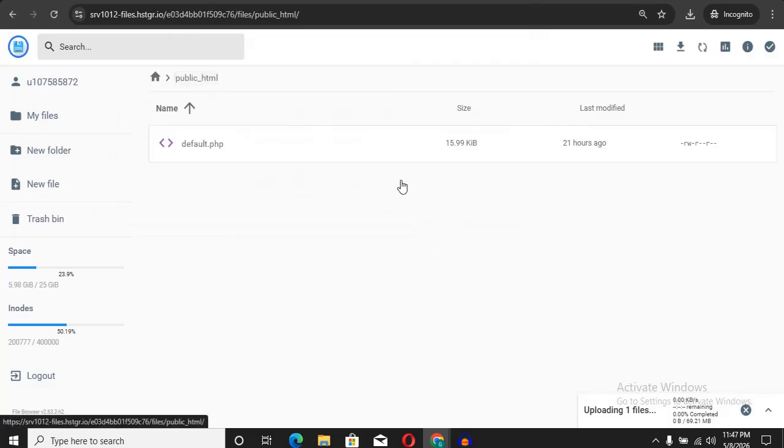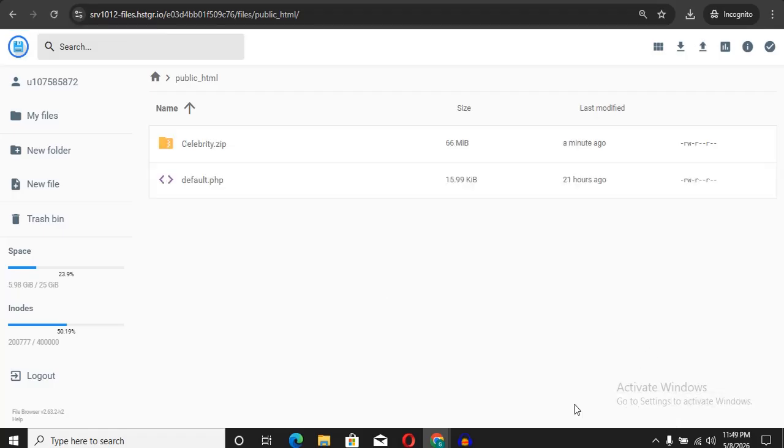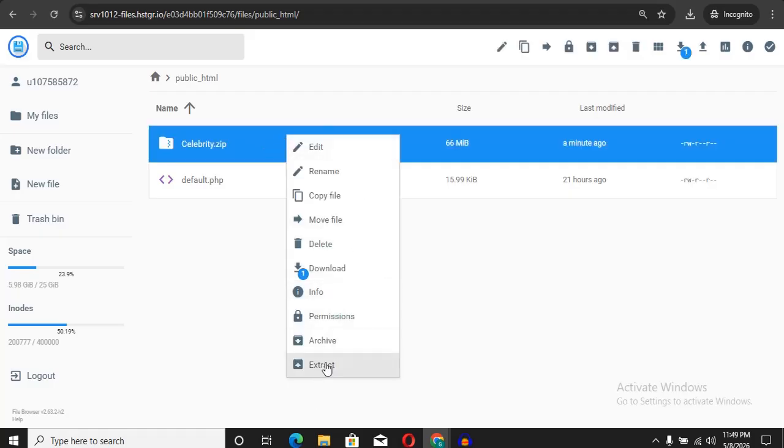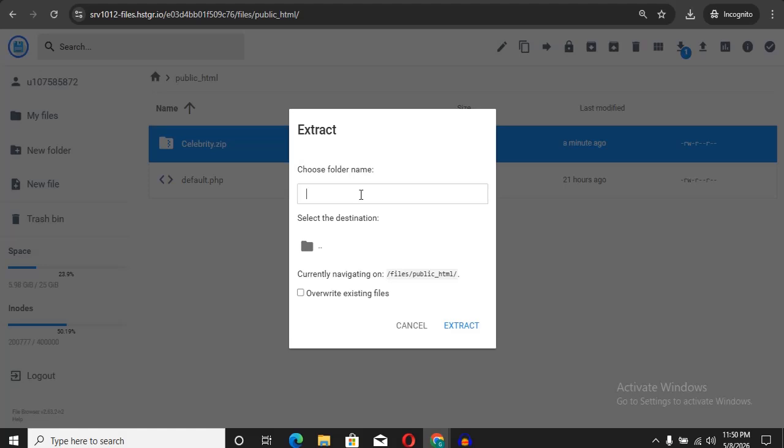Once you get this script, these are the exact steps you are going to take. You just have to wait a few moments for the zip file, which is the script, to be uploaded. After uploading, all you have to do is click here and right click, then click on extract. When you are extracting a file on Hostinger, you have to create a folder where the files will be extracted into.